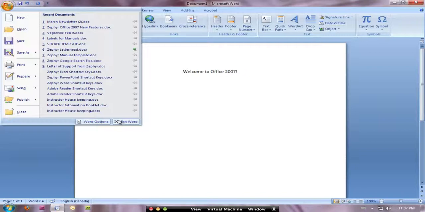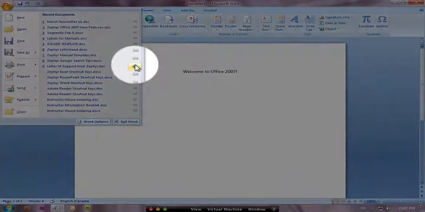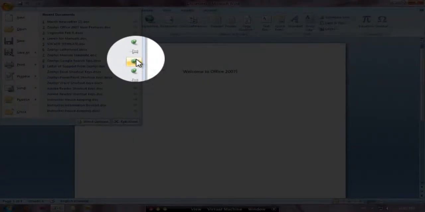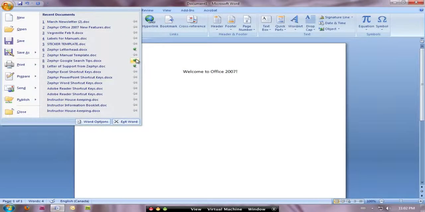An excellent new feature in the Office button menu allows you to view your most recently used documents and pin them. Just click any of these gray push pin icons and they will turn green. Pinning a document ensures that it will always appear in your recent documents list, even as you work on and save other documents.